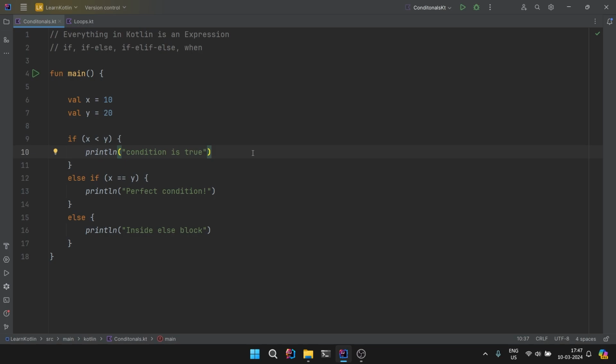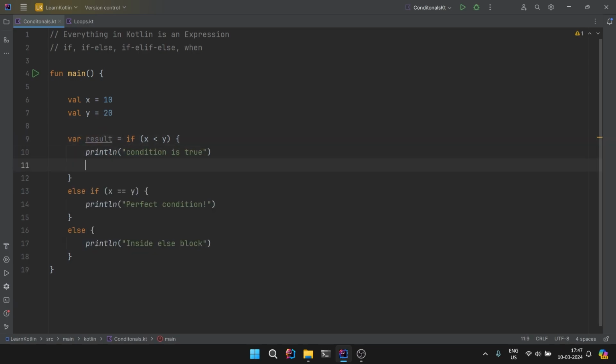But in Kotlin, this is possible. How can it be possible? So let's first assign this whole if else block to a variable, res, result. Let's keep it result only. Now to make it work, here we can say if x is less than y, then just add it. Okay, we don't have to write the keyword return.